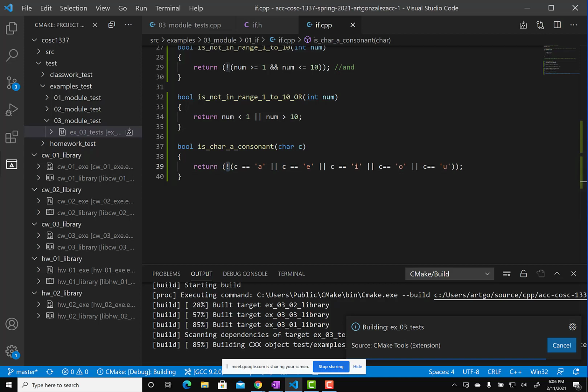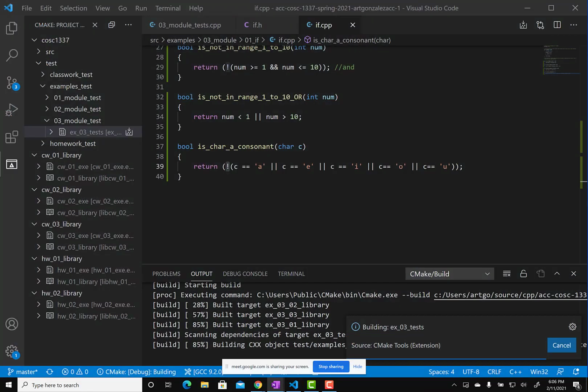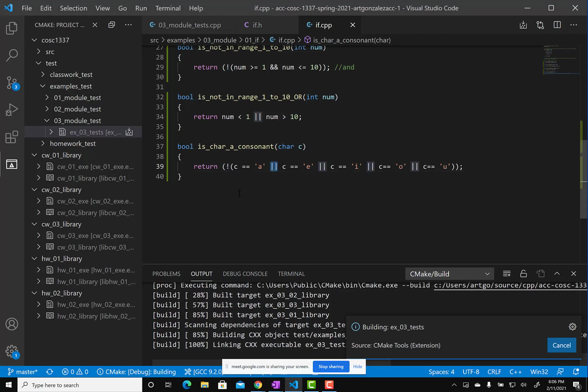Okay, let me see if I have something else here for this piece. Yeah, the only other thing is just make sure that you know this is or, exclamation point is not, double ampersand is and, okay? And then you should be ready for the quiz.